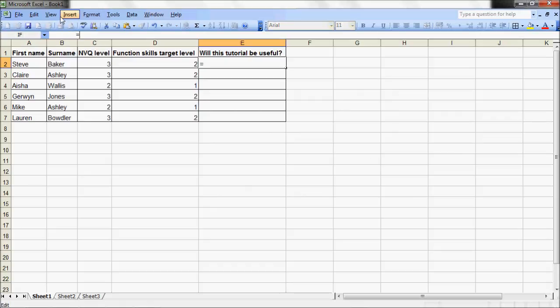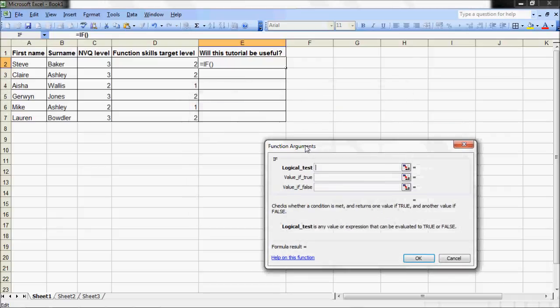But I'll show you the normal way. Remember, equals, because I'm working something out. If, okay, logical test. This is the question you're asking. What question are we asking? Is that 2 or higher? Okay, so how do we do that? First we're talking about that. What's the cell? It's D2. So you can type D2 or click in it. Okay, is D2 higher than 2 or 2?